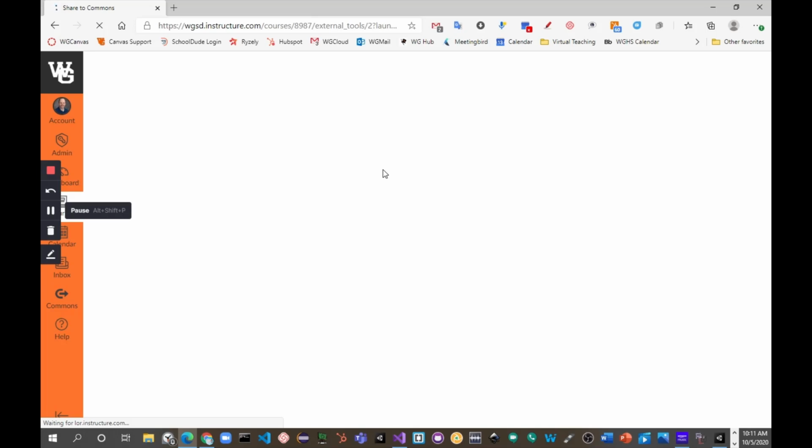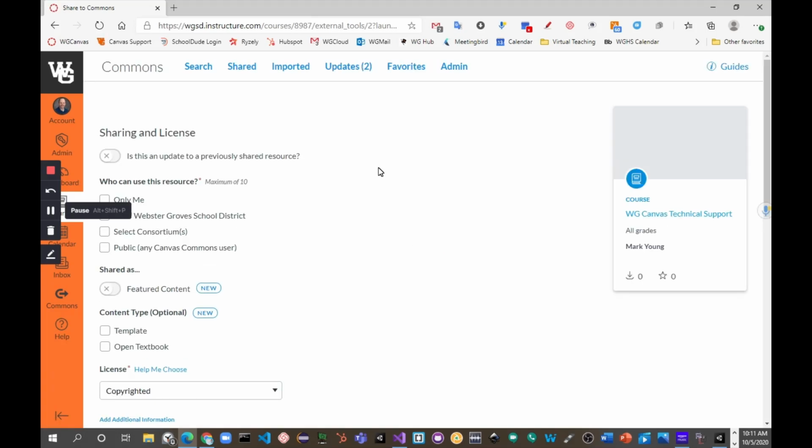Once the Commons page loads, which depending on your internet speed can take a couple of seconds, you can see you have some options you need to fill out since you are posting this on their server, or what we refer to as the cloud. So you have an option here. Is this an update to a previously shared resource? So if you made changes to something you had already put in the Commons, you would choose that option so that everybody knows this is the newest version. If you've never done this before, you would just leave this one unchecked.